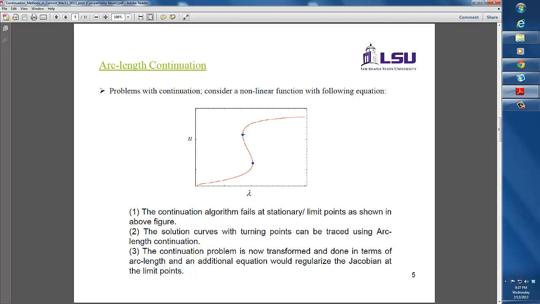Okay, so at these points the Jacobian becomes singular, and the Euler-Newton or the simple Newtonian continuation cannot track this full solution. It might jump from this branch to the other branch, but it cannot track this completely turning solution. So for this case we need arc length continuation, and again Dr. Kumar has covered this in the class.